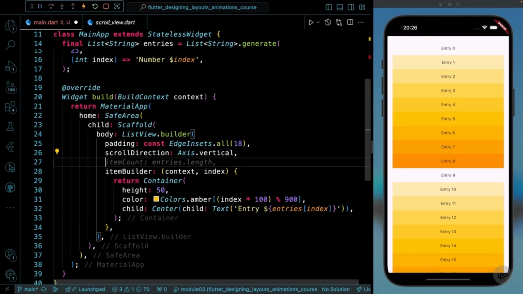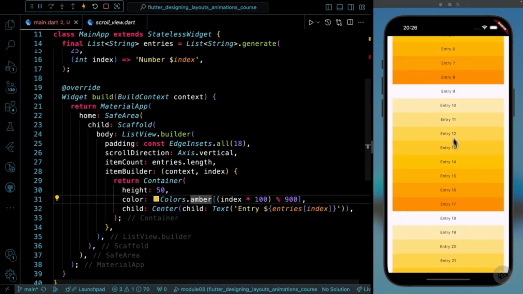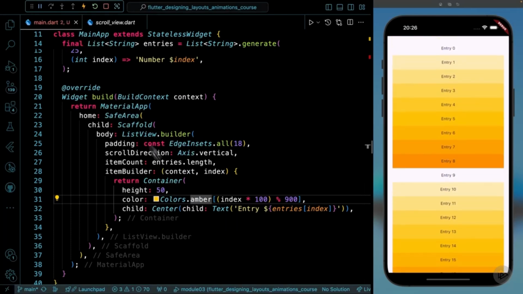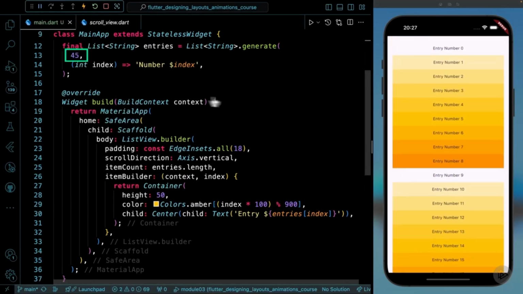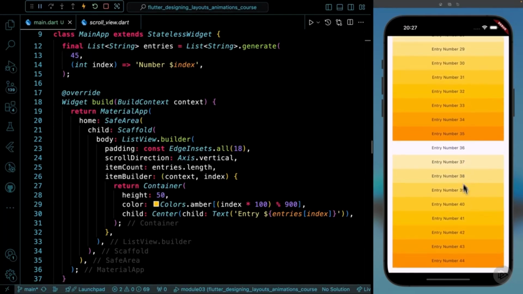All right, one more thing I need to do here. I need to also pass the item count, which in this case is entries.length. So now this is going to work as it should. To prove it, I'm going to change it to 45, refresh, and now I have all of my items.